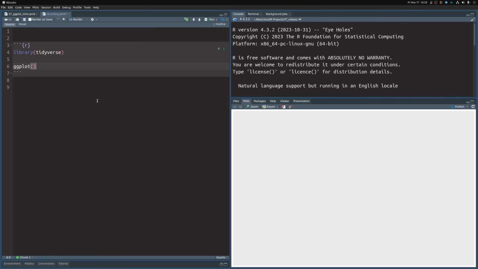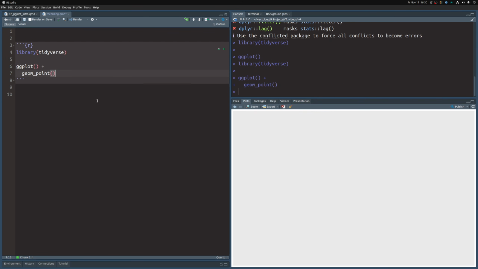Now it's time to put geometric objects on top of this to form a chart. This is basically how ggplot works. It stacks layers on top of each other. So here we are going to add a point layer, and this is why we add a geom_point layer to our initial ggplot. And again, if we execute this, nothing is happening, because how should ggplot know what it is supposed to plot?